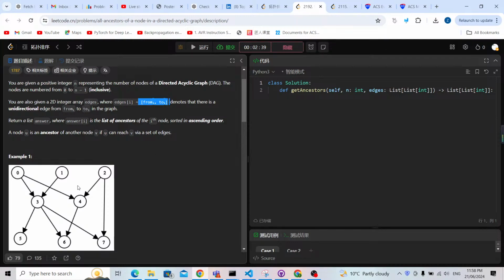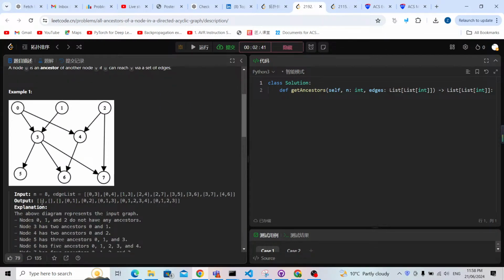For example, let's check the 0th node. For node 0, there's no ancestors, so we're going to return an empty array. But for node 3, it has ancestors 0 and 1. Maybe you think this is not ancestors and I need to reverse it, but this is according to the question. The structure is like that, so the direction is like that. For node 3, the ancestors are 0 and 1, because 0 is connected to it and 1 is connected to it. So we're going to understand it like this.